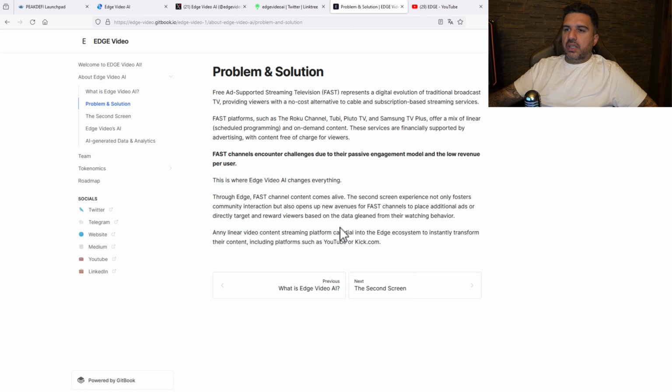And they're onboarding a lot of TV channels lately to their platform, which you can see in the roadmap as well as on Twitter. So they are very active with that as well. And later on, they are going to add platforms like YouTube or Kick.com as well. You can find all the different information here.